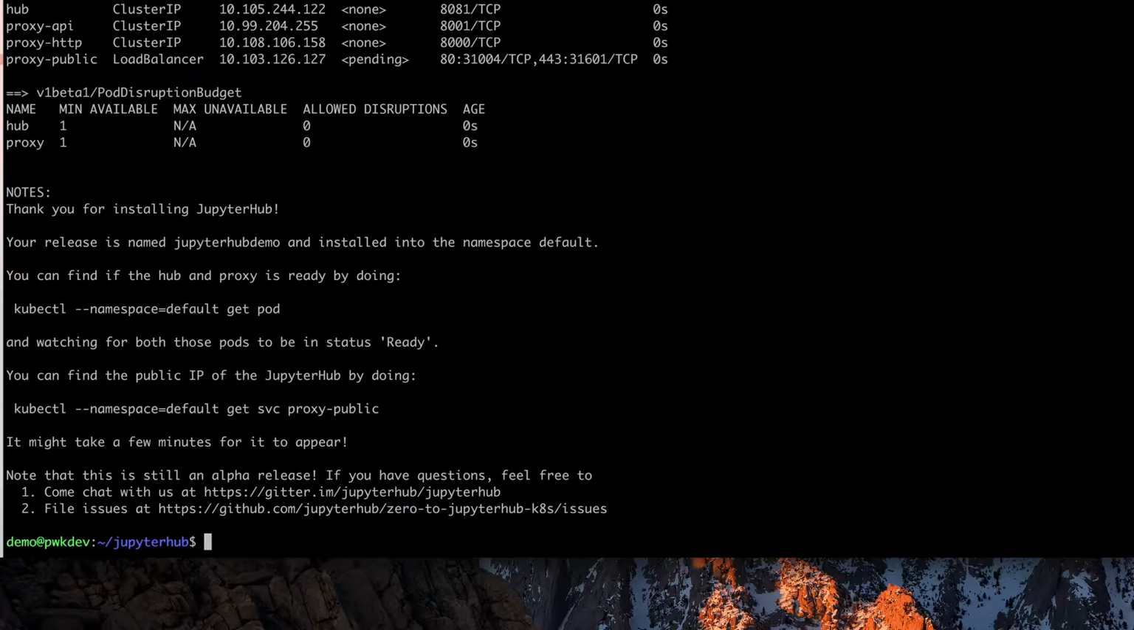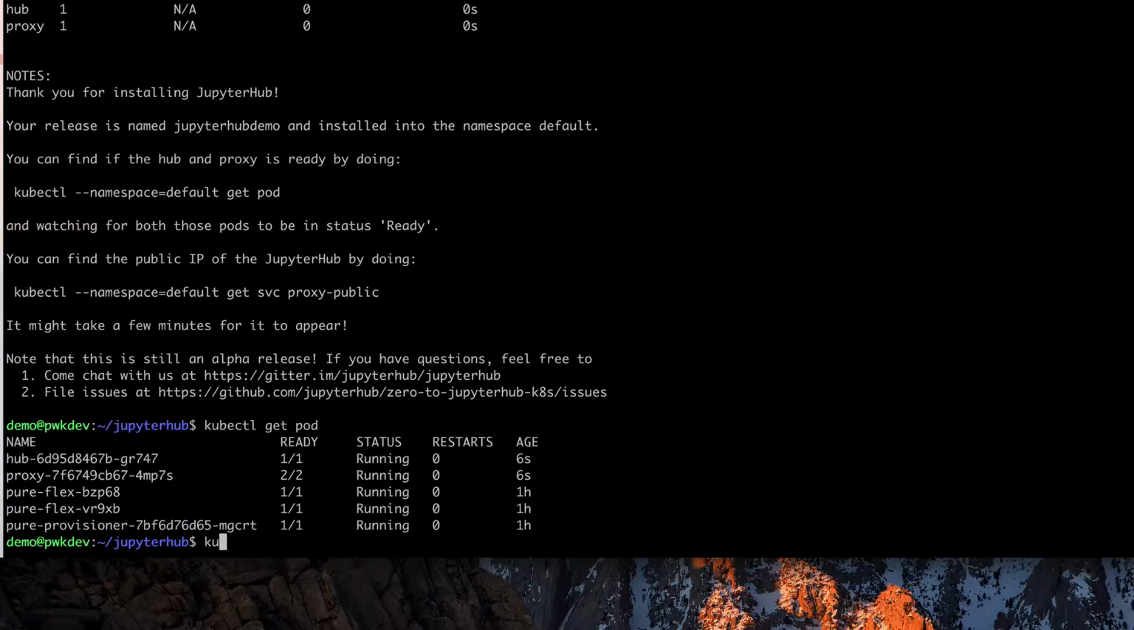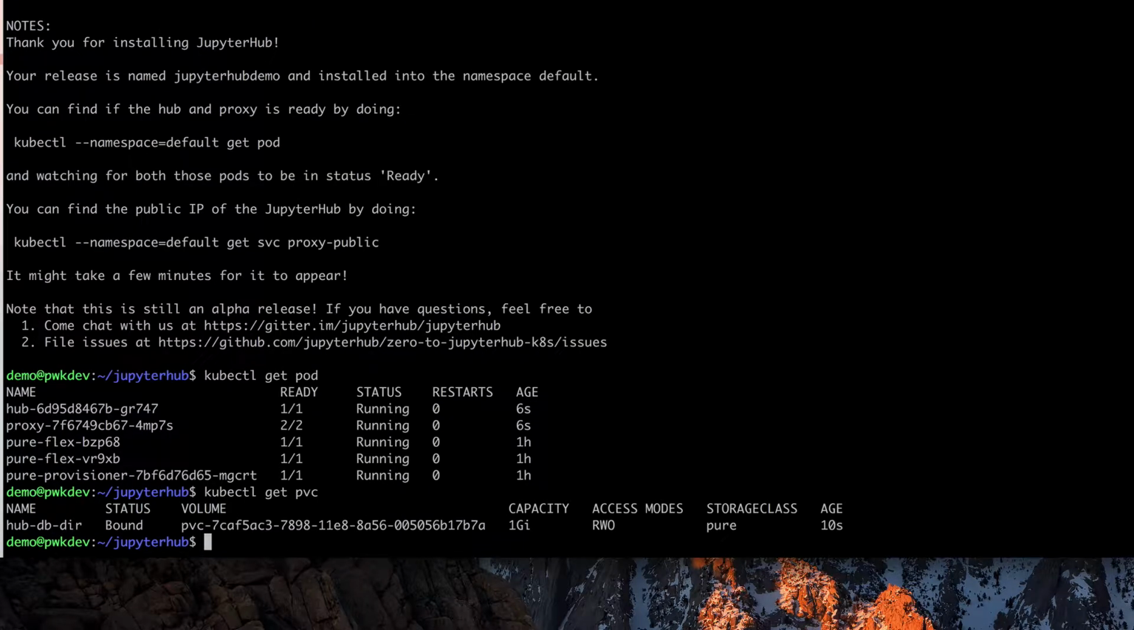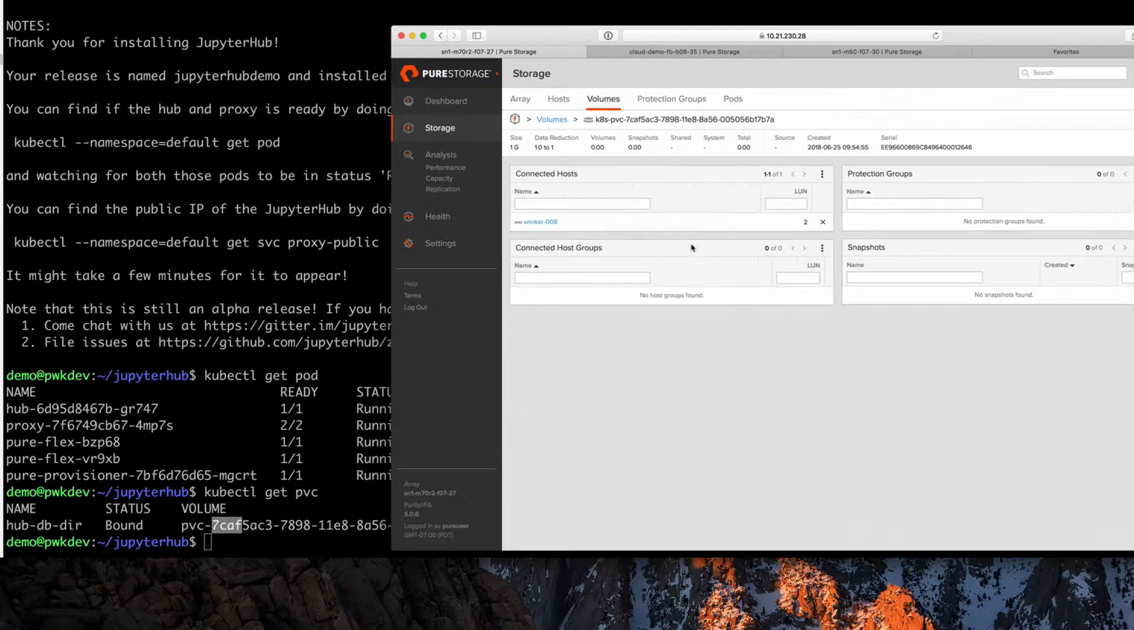So, finished installing. Now we'll just make sure all of the pods have started up. Good there. Look at the PVCs. There's actually a directory for the database that's created. It's very small. Since this is a multi-tenant user type of application, it keeps logins and things like that. You can see that that's already created on the Flash array.